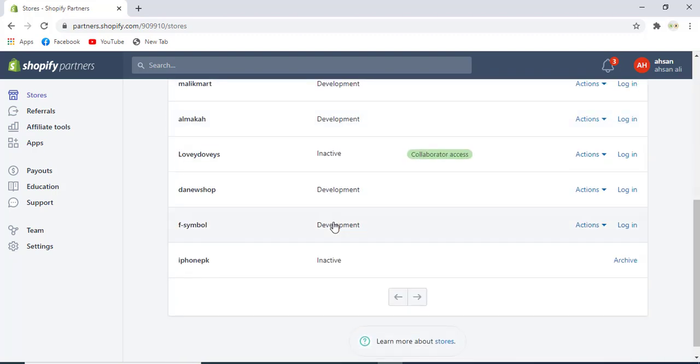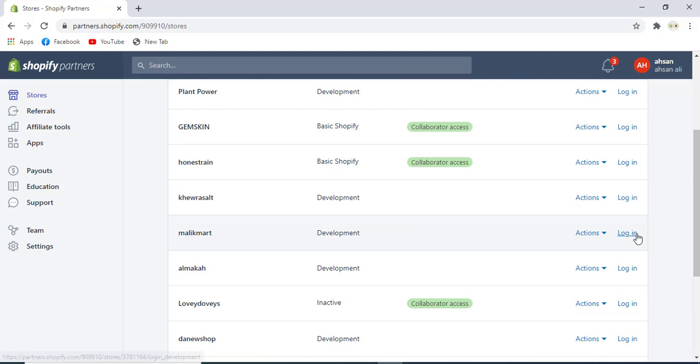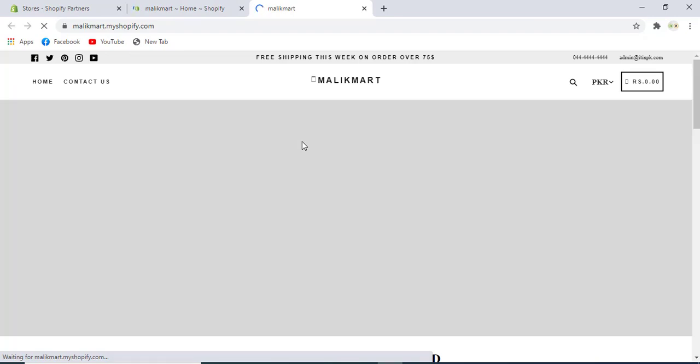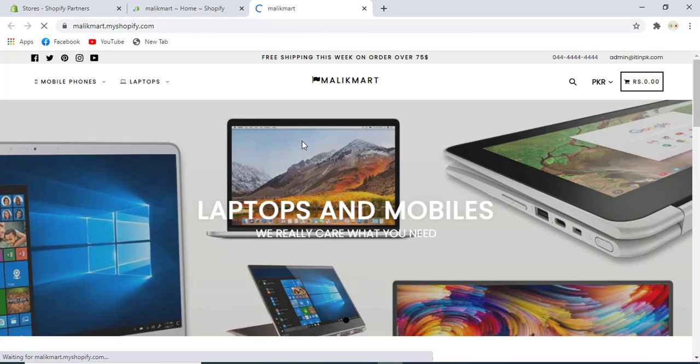Let's suppose we have this shop, malikmart.myshopify.com, and we want to change the theme on this store, or we want to install a new theme on this store. How is it looking now? The store is like this right now.